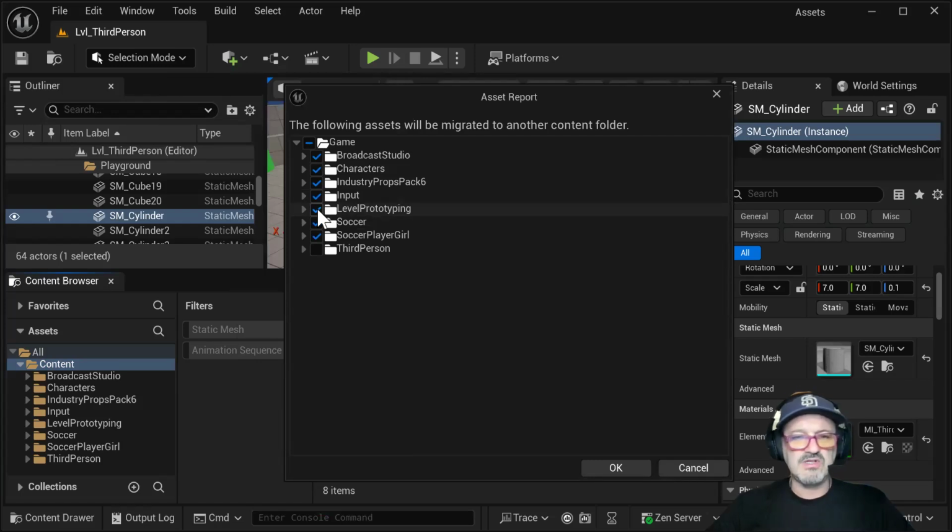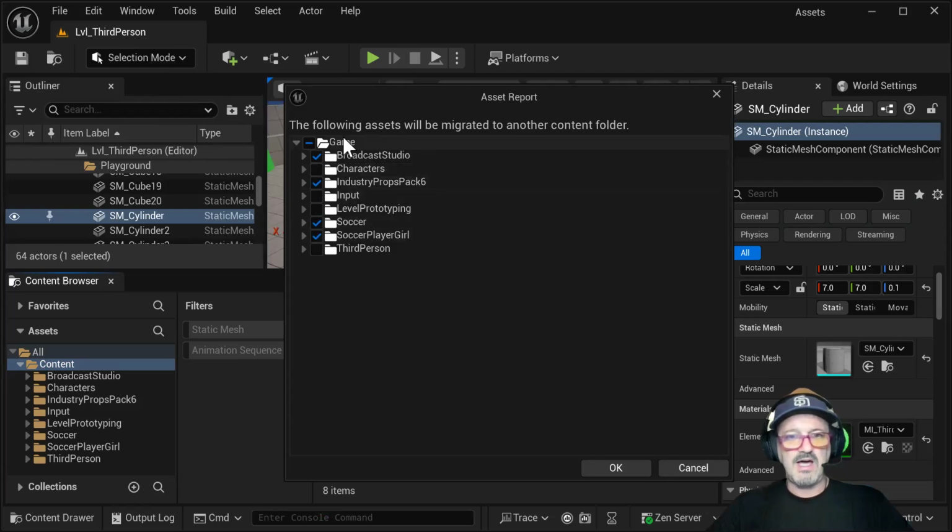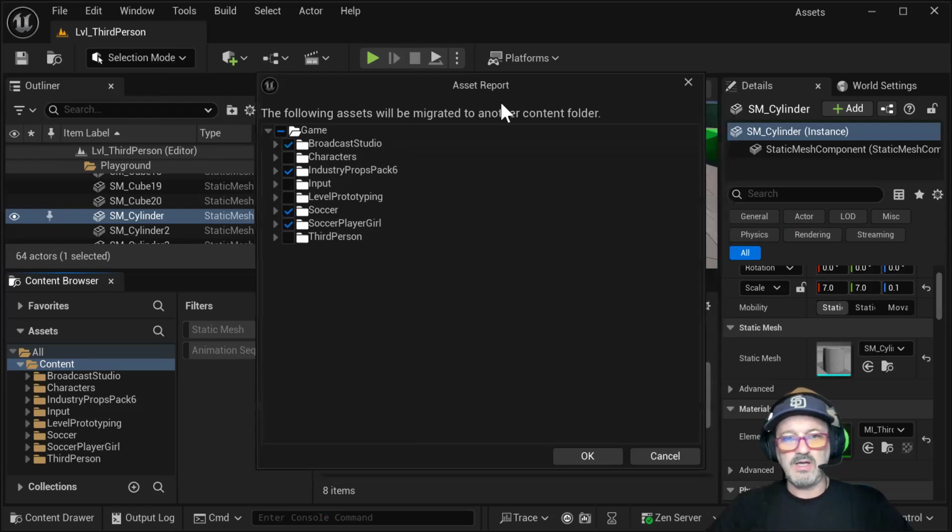Level prototyping is just tools that come with every basic project. Input we don't need, and I don't need characters again because we already have that. So I just want to do this broadcast studio, these props, this soccer folder, and this soccer player girl. And again, be sure that you uncheck stuff that you don't need because it could overwrite things in your game. So if for instance I had selected third person, that would overwrite our player that we've been customizing.